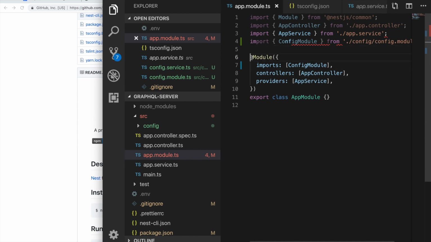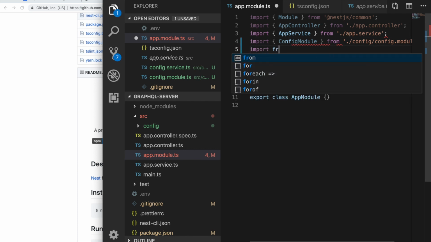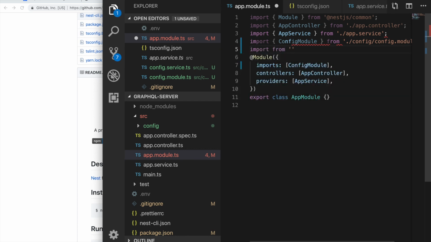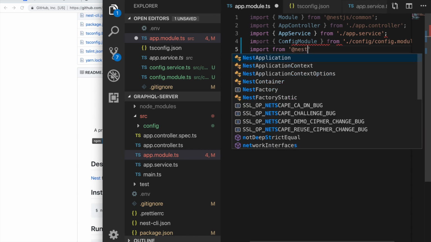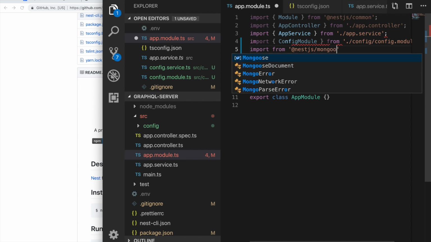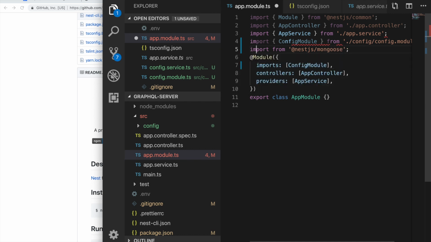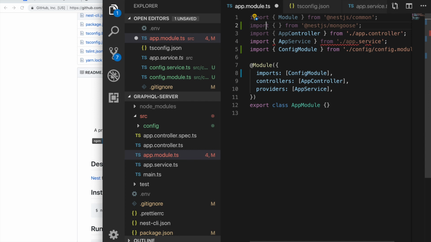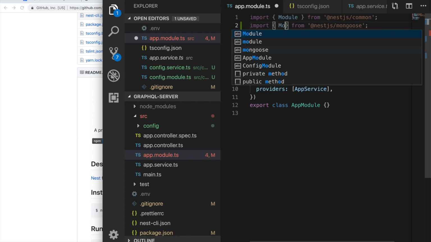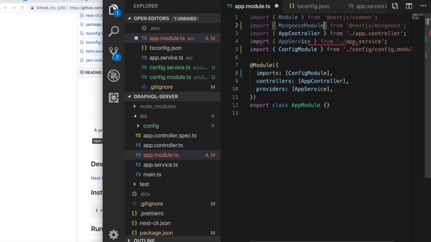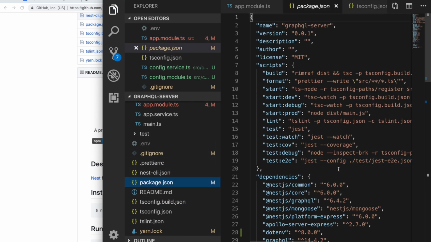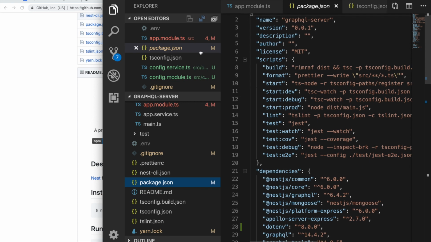So first thing first, we need to import Mongoose module from @nestjs/mongoose. I prefer to have libraries first and then local imports. Import Mongoose module, capital M. Can you go to your package.json? I can't remember if we installed this at Nest.js. Okay, we're good. All right, go back to app module.